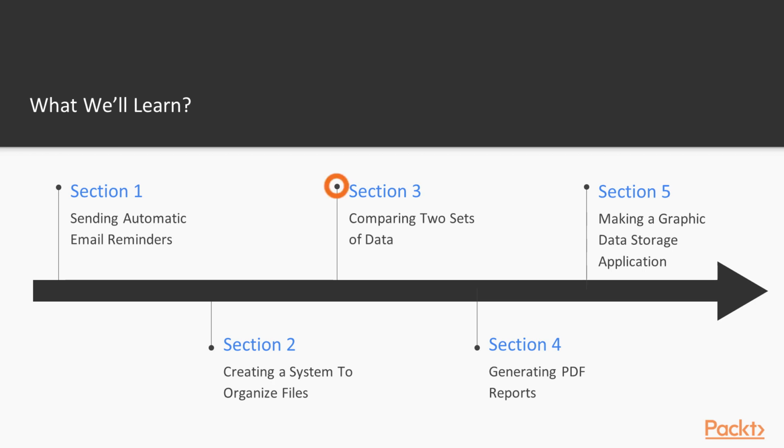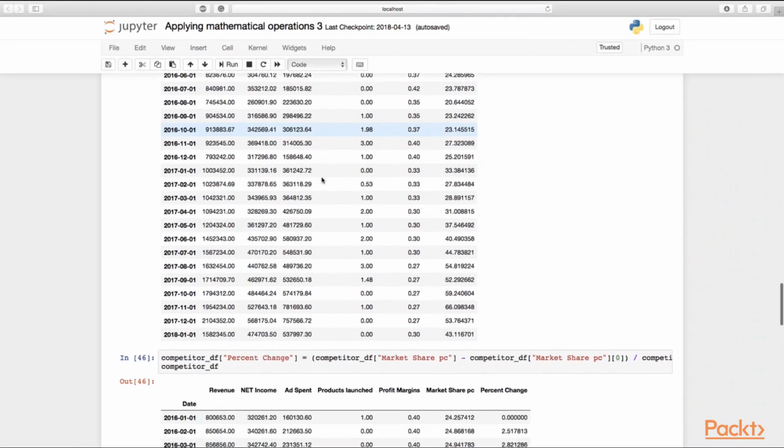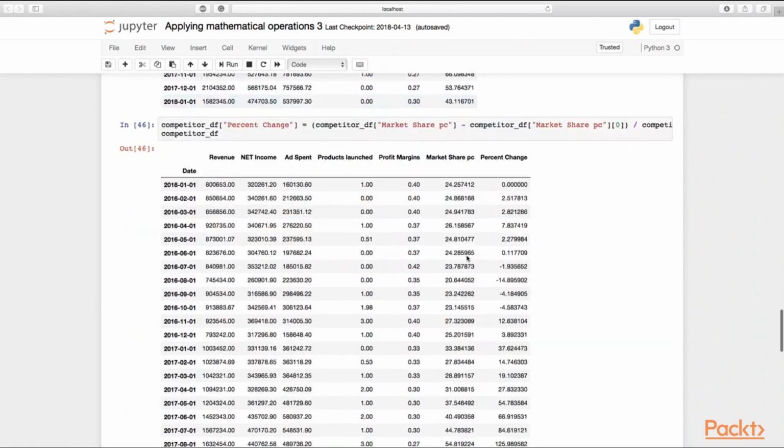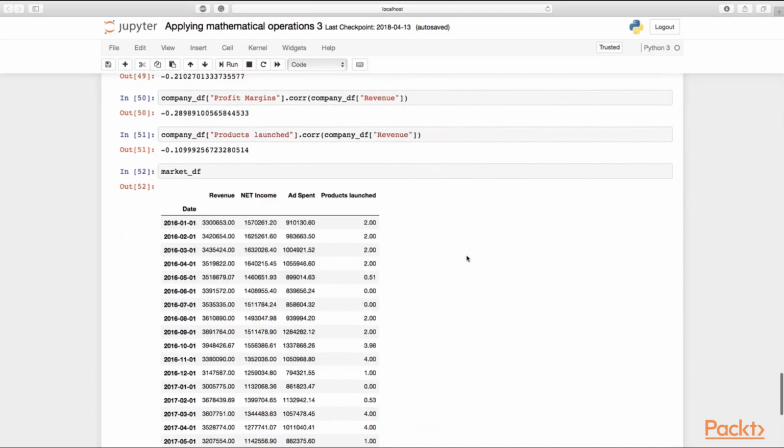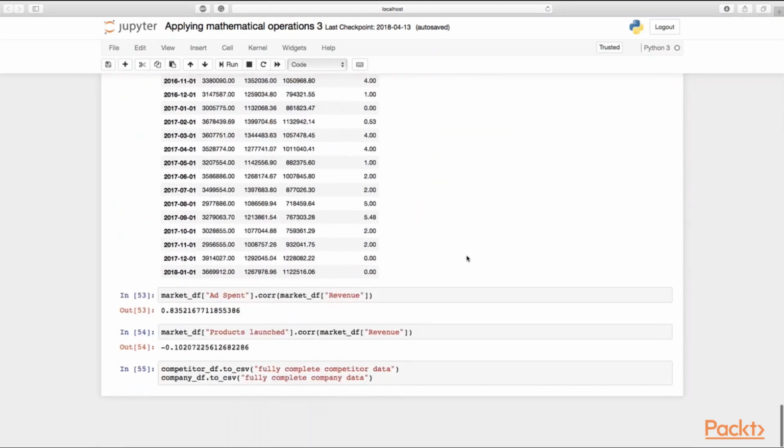Section number 3 is going to be comparing 2 different sets of data. It's going to be comparing the financials of 2 different competitor companies, and then we're going to find some insight and use the data to tell us what are some of the things that we could do as a company to get past the competition.